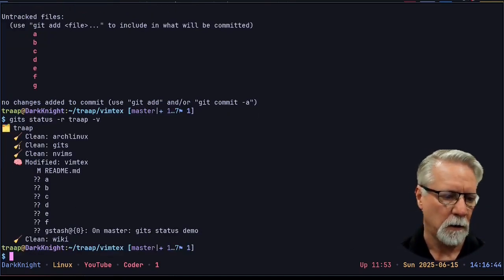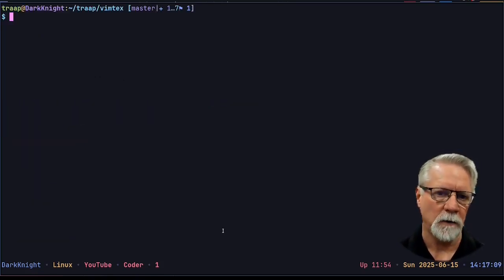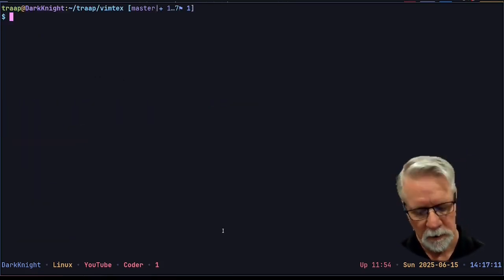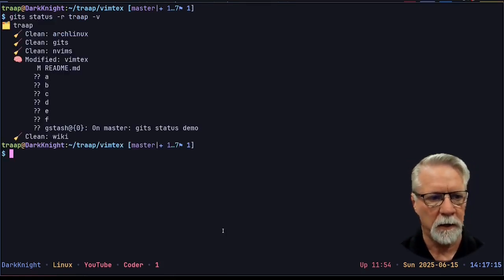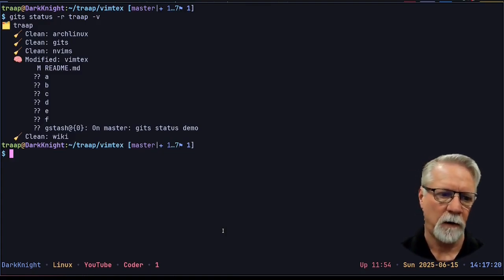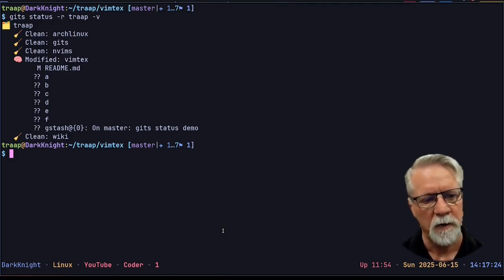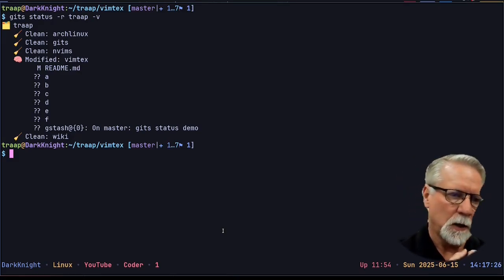And look at what we got. We got everything going on there. Way cool. So we modified some files. We've touched some files. We put something in the stash. So let's go back and check and see that, yep, we got a clean directory for Arch, for Gits, for NVMS, but Vimtech has been modified. We got a README file that's been modified. We've got some new files that are not being tracked, and we have something that's in the stash.